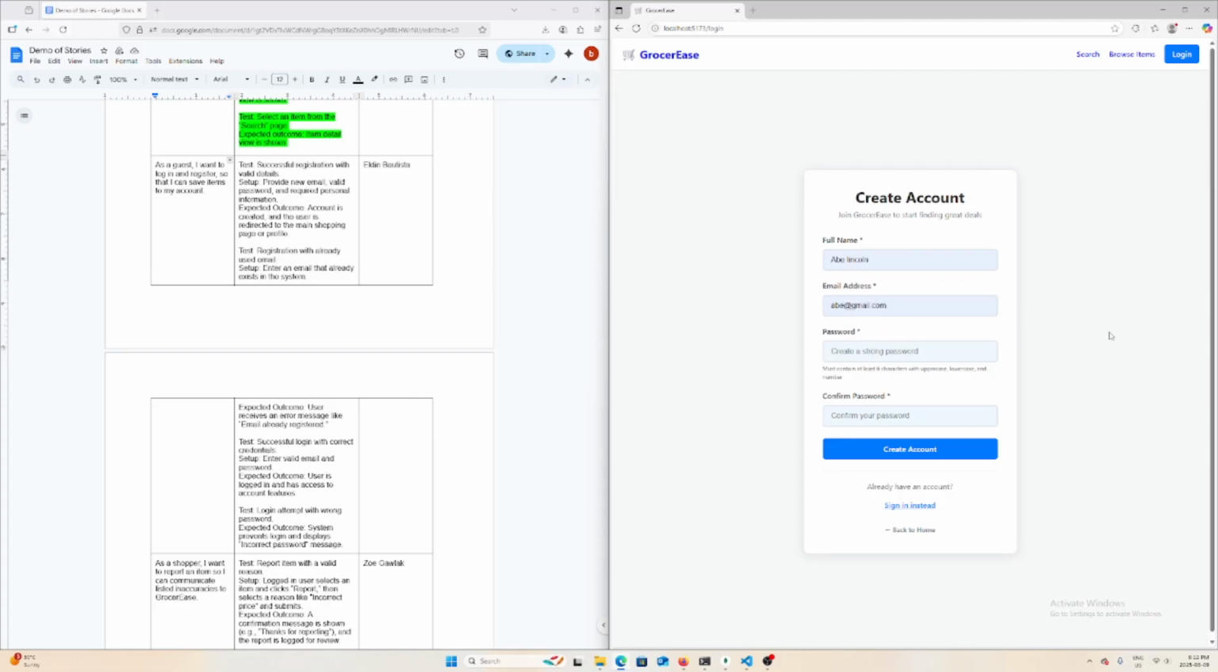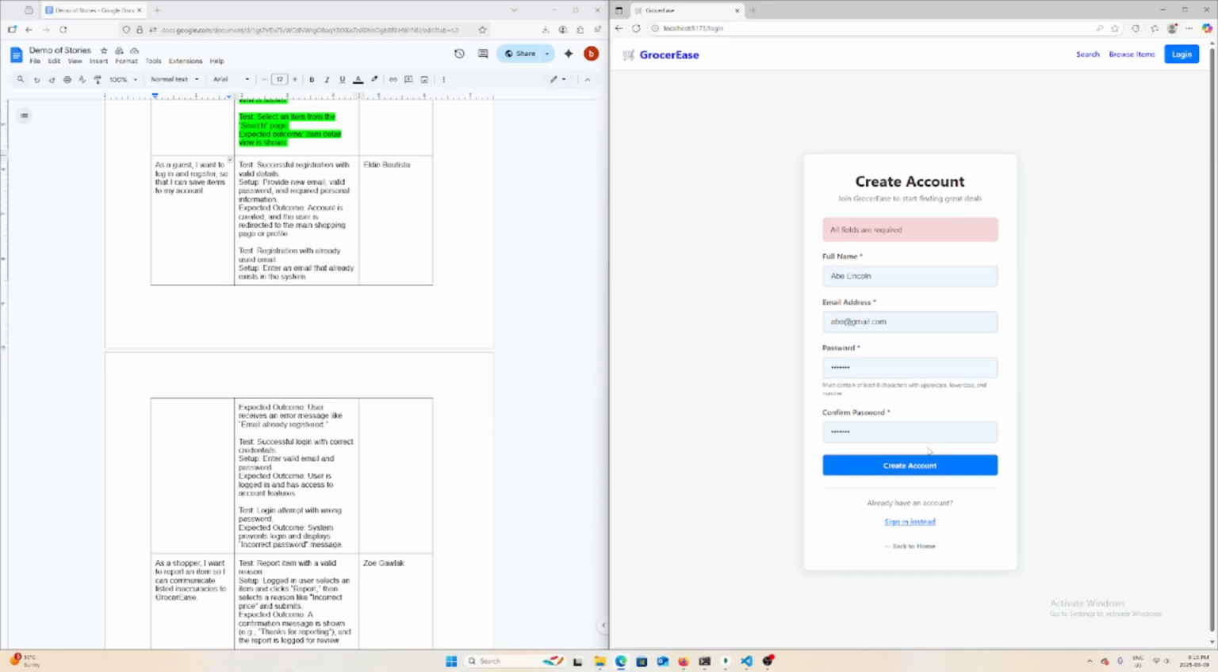Abe at Gmail, create password. I'm just going to do the 6 letters, uppercase and lowercase. ASDFGH. And a number 1. ASDH1. All right, so that's not working.